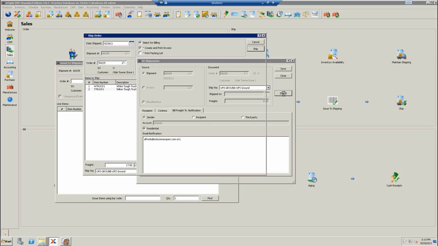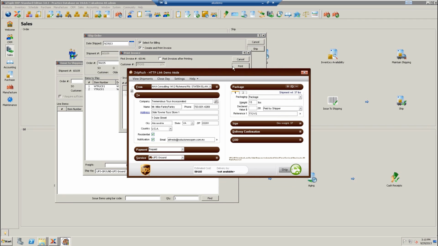So all I have to do here is click on Ship It, and it brings information to the ShipRush screen where I already have the 2 boxes added. Okay, you can see that it already calculated the weights for me and everything else, which is pretty cool. And basically, at this point, we are going to click on Ship.